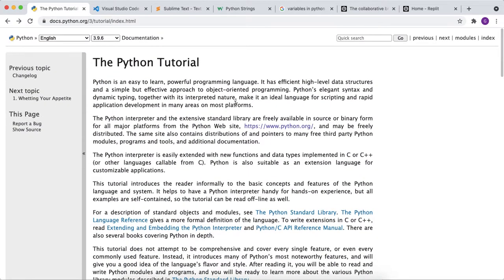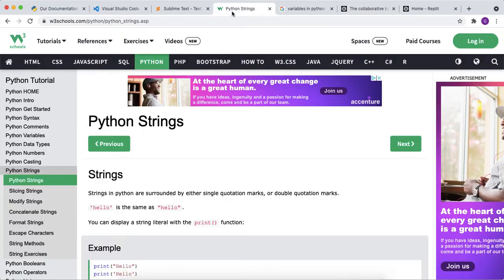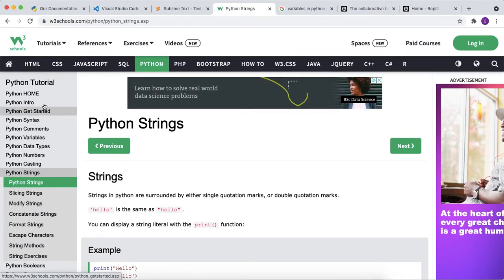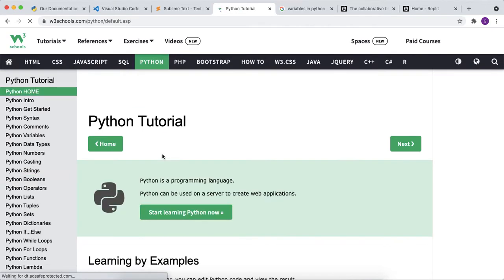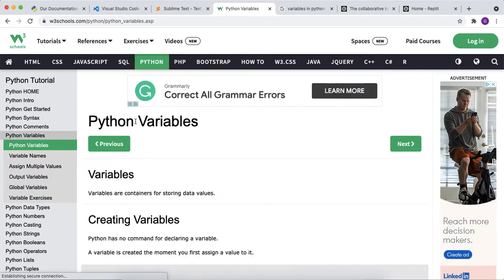If you think this website, python.org, is too heavy for you for the documentation, jump to W3Schools, right? Another great website. It teaches you everything you need to know about Python, some of the fundamentals, like the basics, what a comment is, what a variable is. Learn to copy and paste. If you don't know what a variable is, just Google "variable in Python," and then voila, W3Schools will show up, right?